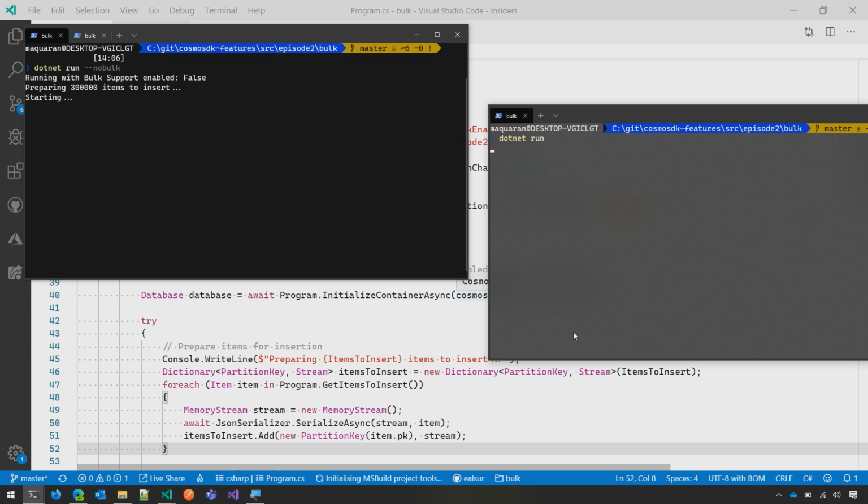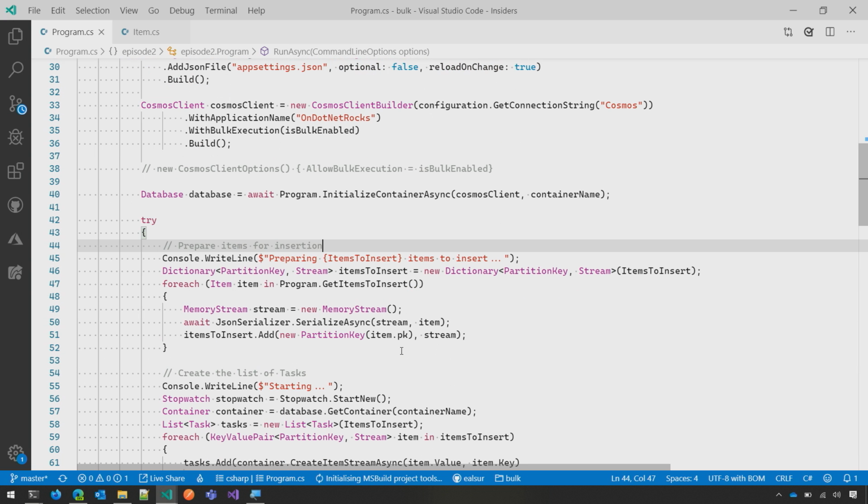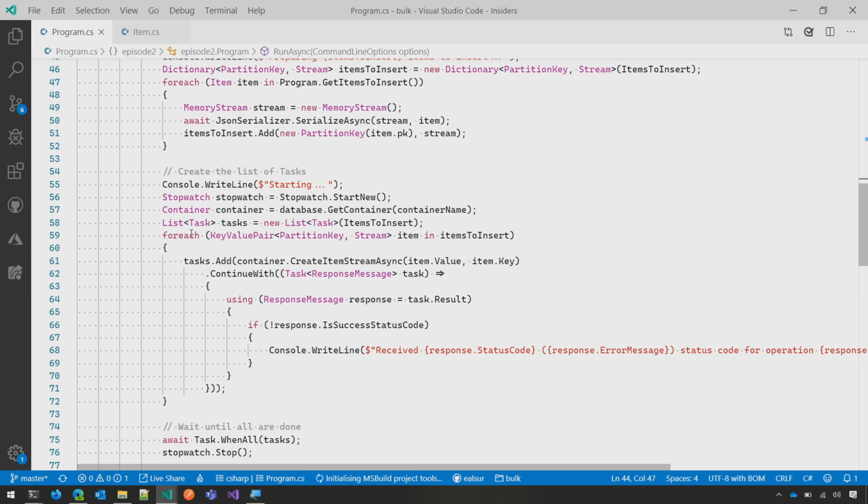And this is going to run the other one. So the idea, and I call it the magic, is what the Cosmos DB SDK is doing. Let's quickly go back to the code. What I'm doing here is creating a list of tasks, and each task represents a create item operation. So I'm basically creating all these operations in parallel, and then at the end, awaiting them all.